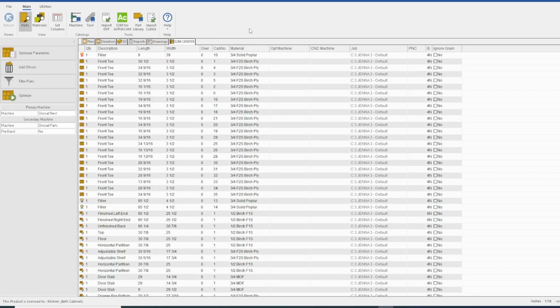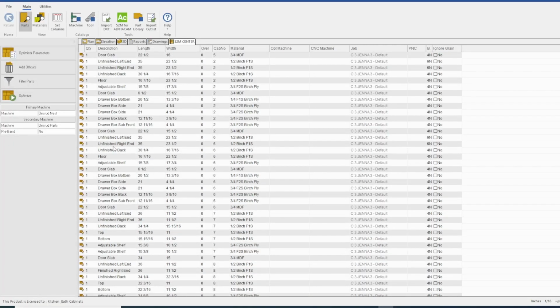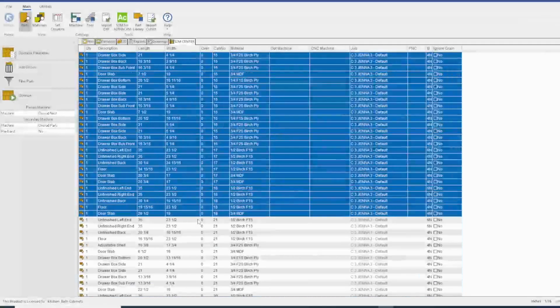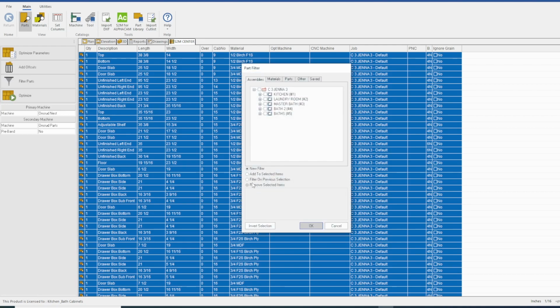All right, so you can see here, this is the entire job. Floor, bath, unfinished, right in, left in. If I come over here to filter parts, I can begin to filter based on room. If I go to kitchen, it's going to select only cabinets that are in the kitchen, and then I can filter on or remove things like that.